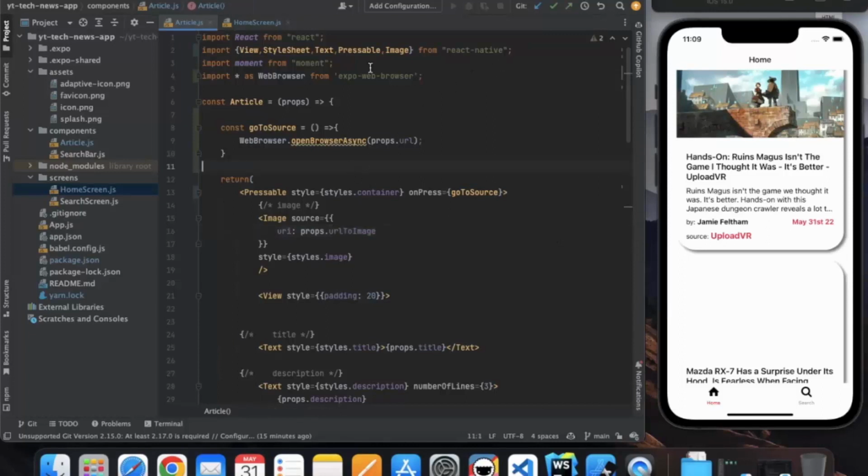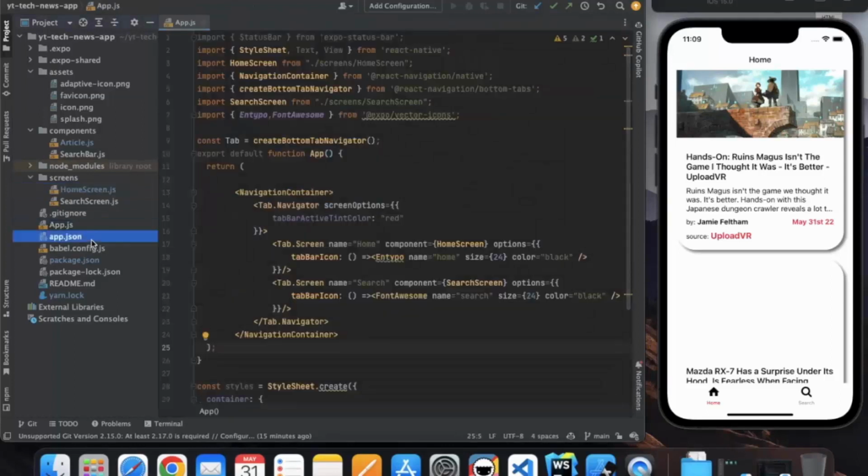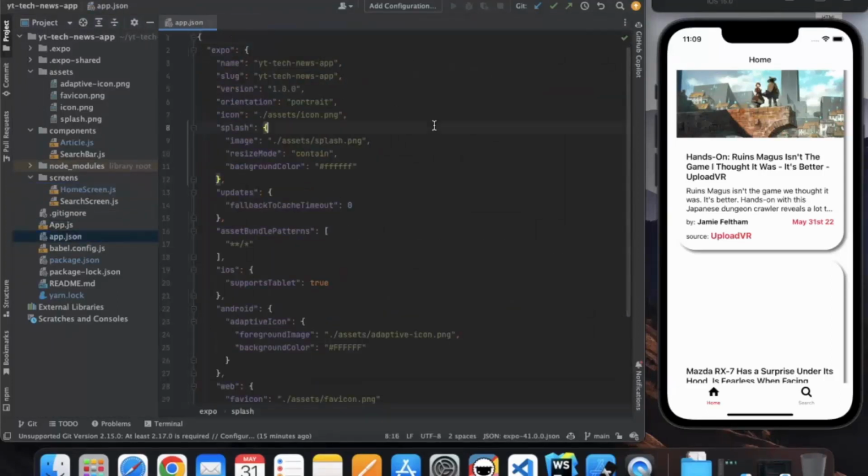So now let's make some changes in our app.json file. The app.json file holds the details regarding our app. So it has our splash image, it has our icon, it has our fav icon. The most important thing is the name. So when you upload this app on the Play Store or App Store, what name you want to give to the app. By default it is the project name, but we can change that. If you want to name it as simply news, then you can do that also. Just replace it with news.